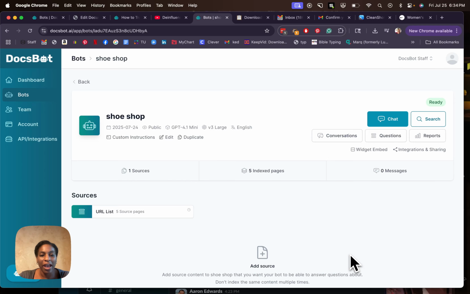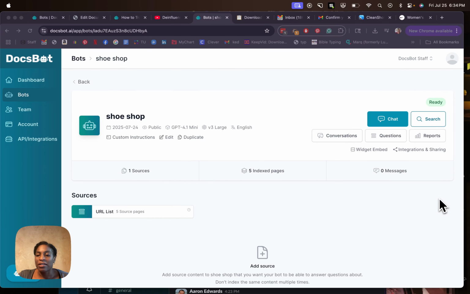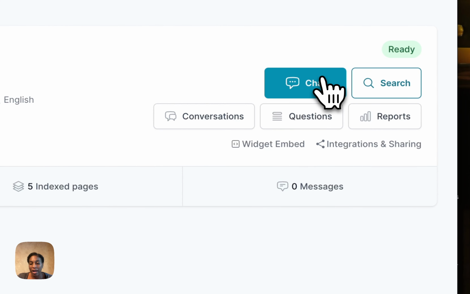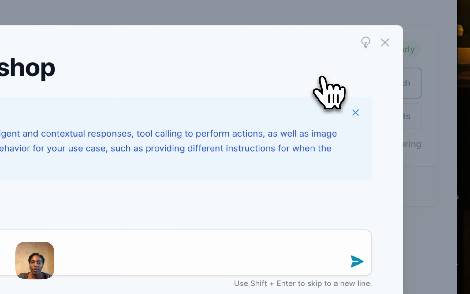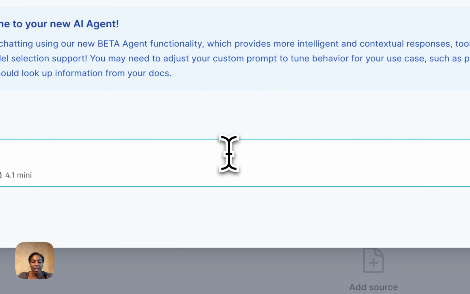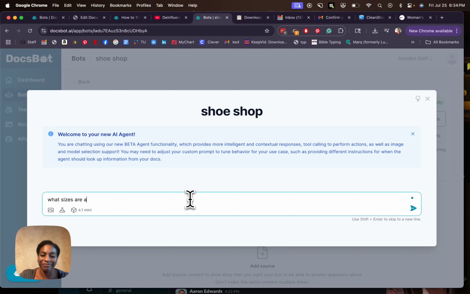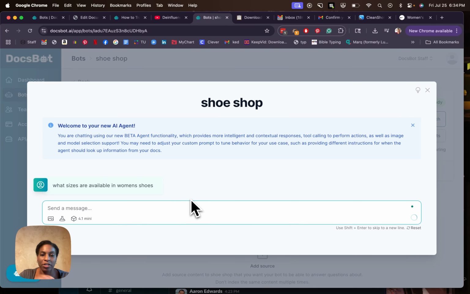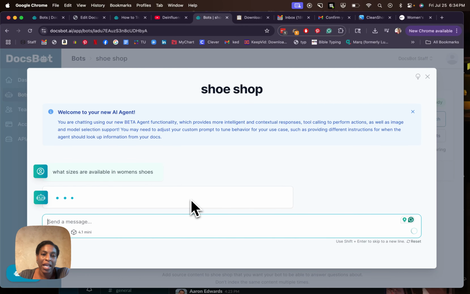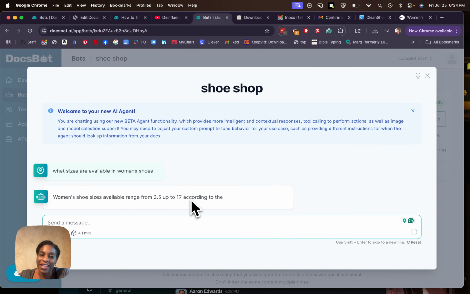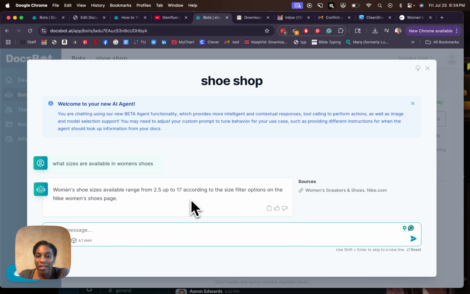So we have our bot, now it's trained, and from there you can continue on just by starting a chat. It's ready to go. It's happy to answer questions, and I'm going to ask what sizes are available in women's shoes. Answer me, my new bot. It's thinking, and it tells me they're available in sizes 2.5 up to 17. Who wears a 2.5? Not me.